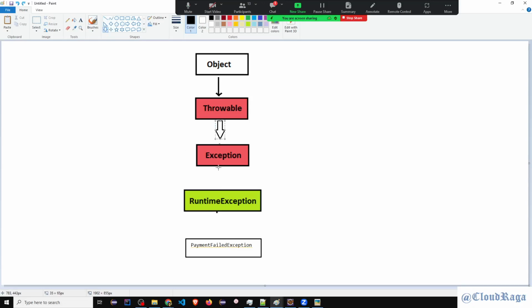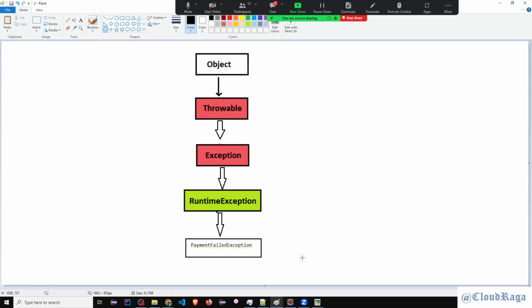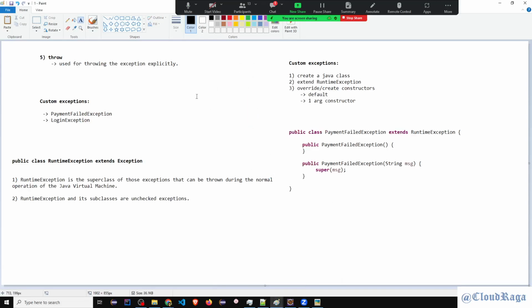So you cannot create any custom exception without using that hierarchy? No, you cannot do that. Yes, it is mandatory, which is why I have written these steps: if you are creating any custom exception, the second step is mandatory. You have to extend the exception.